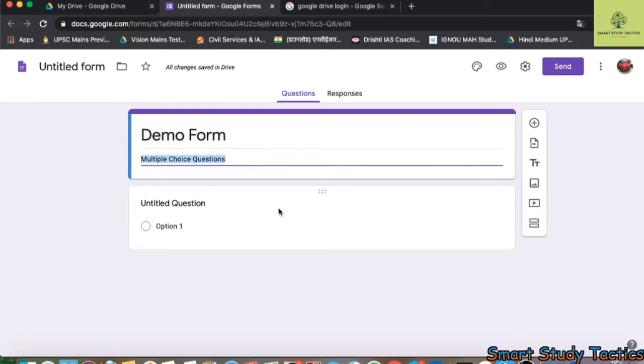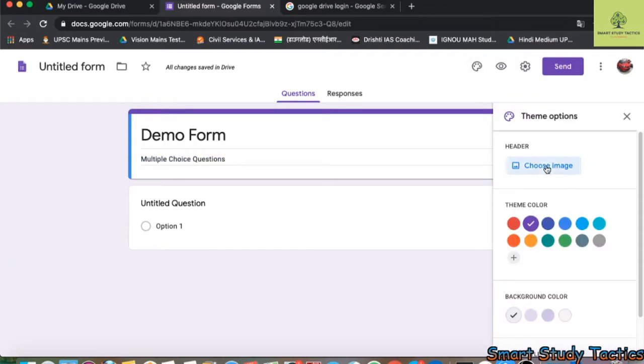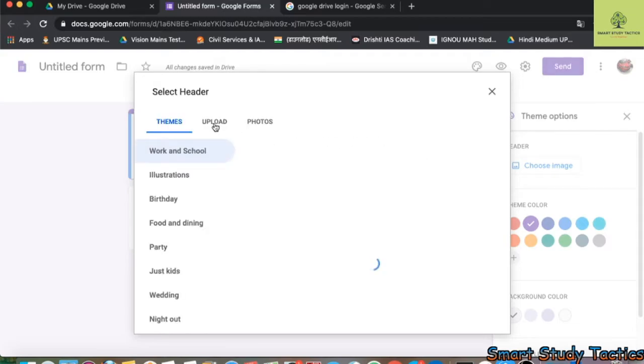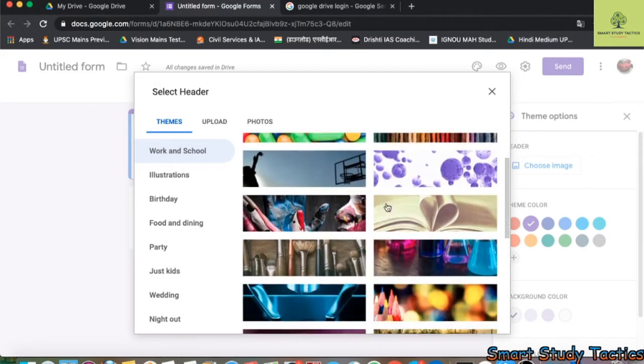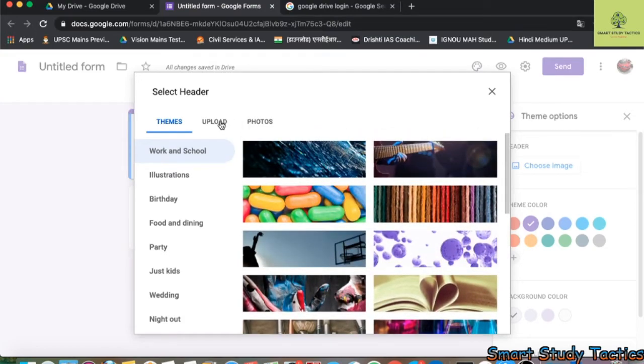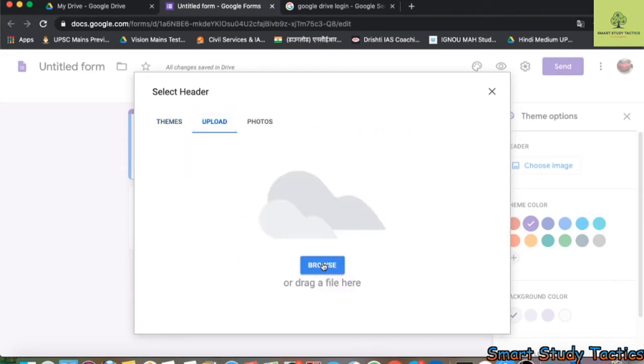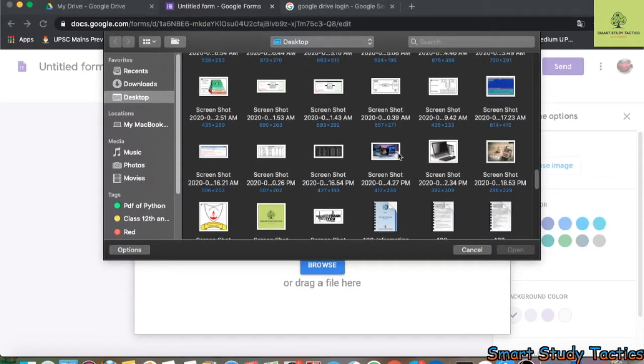If you want to do some editing, then you have to click on Customize Theme. You can choose an image. These images are preloaded for you. You can select any one, and if you want to upload an image from your drive, then you have to click here. You can simply select any image and upload it. I am going to use this image, open.